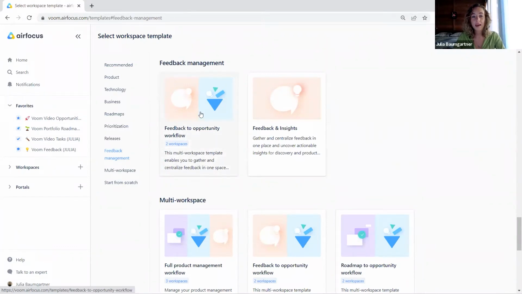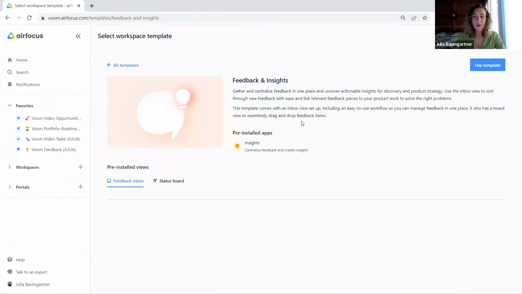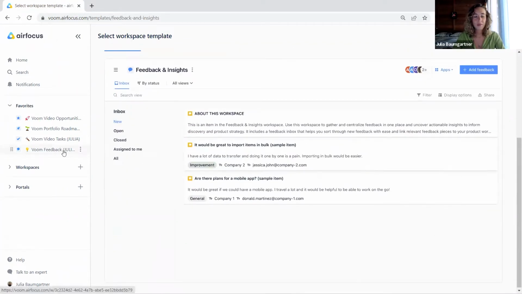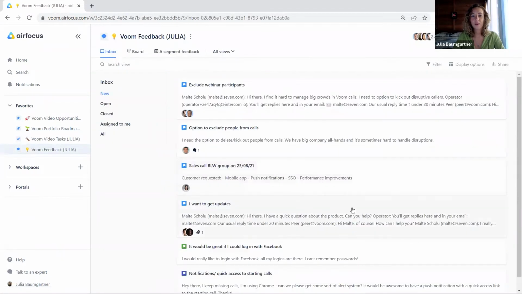This one would be a multi-workspace template that includes 2 workspaces to gather and centralize feedback and also to create insights to your opportunities. And this one is one single feedback and insights workspace. So if you have your other workspaces set up already, please choose the feedback and insights workspace. Once you use and create this template, you will be left with a feedback workspace that would look something like this, with some sample items in here already.